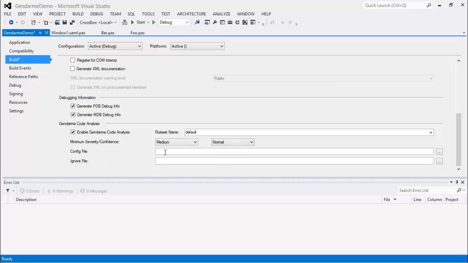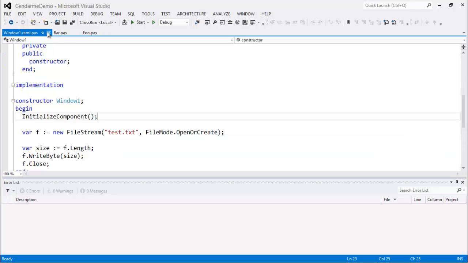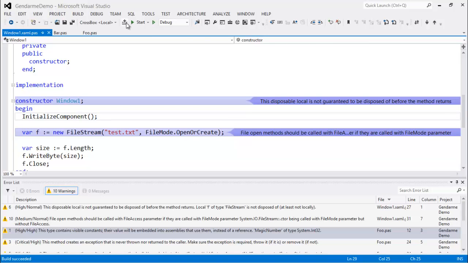Config file allows us to specify an alternative config file. An ignore file is where it's going to store the concerns we tell it to ignore. I'll show you what that looks like here in a little bit. So we'll go ahead and close this, and I hit build now. And you'll see we now have 10 warnings. Each of these warnings represents a concern in our source code.